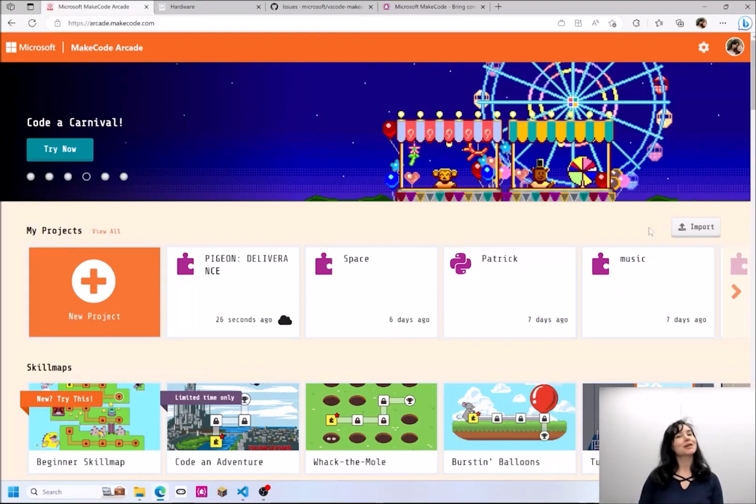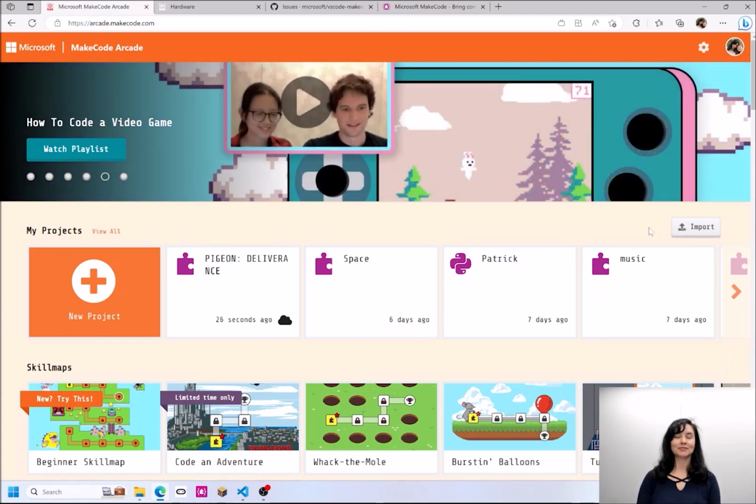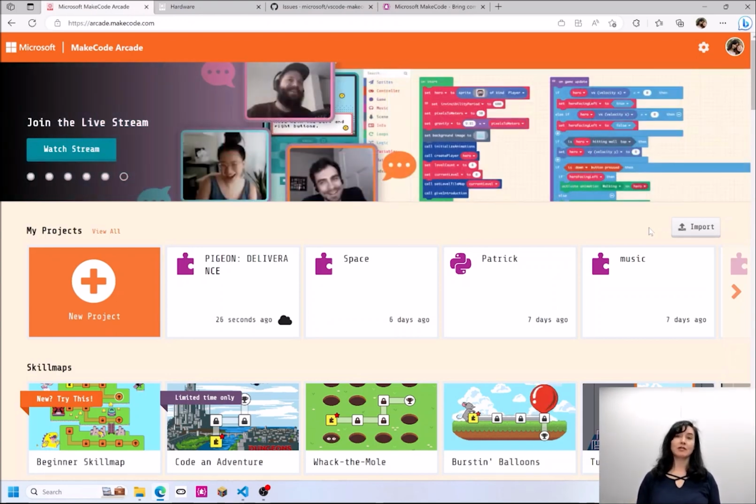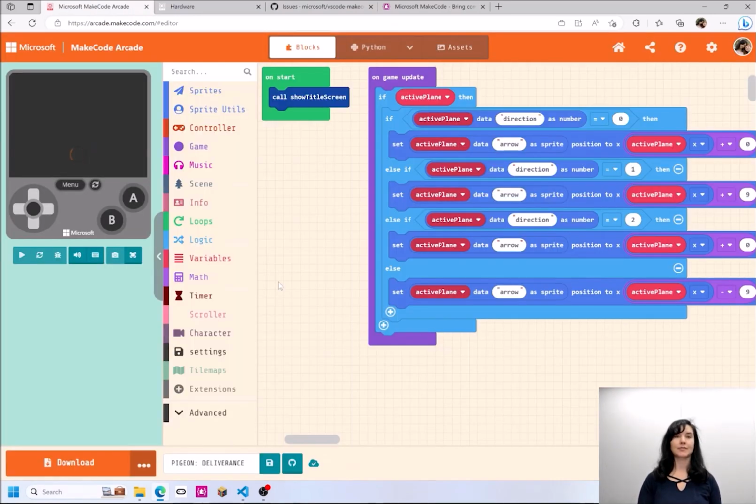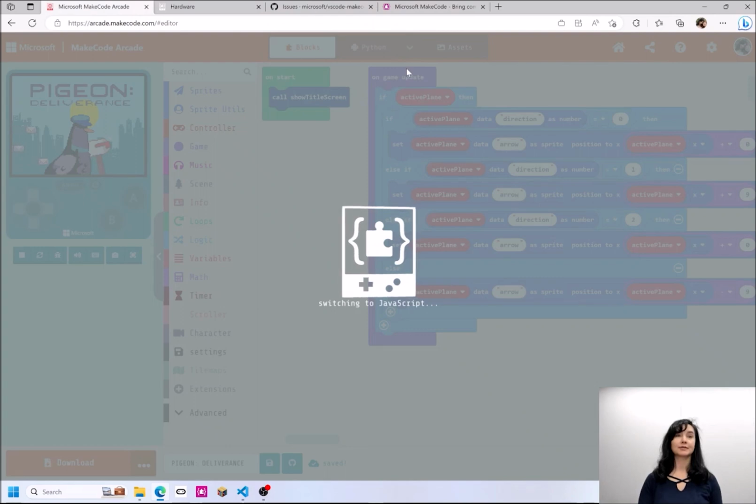Hello, this is a quick tour around the new MakeCode Arcade extension for VS Code. So first of all, MakeCode Arcade is a free online learning environment from Microsoft. It's meant for students who want to build their very own retro arcade-style games. Students can code in blocks, Python, or JavaScript.